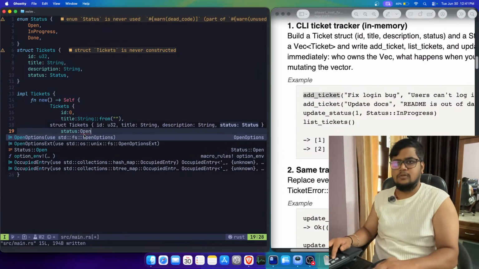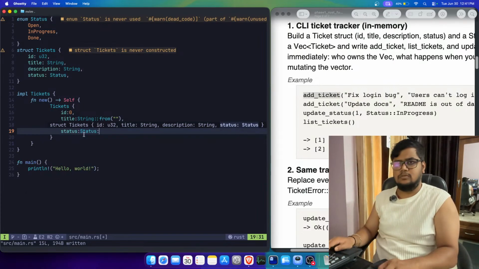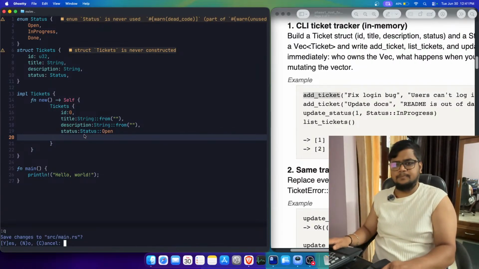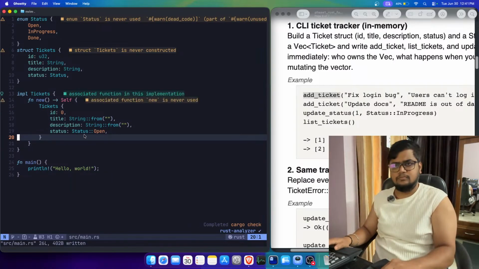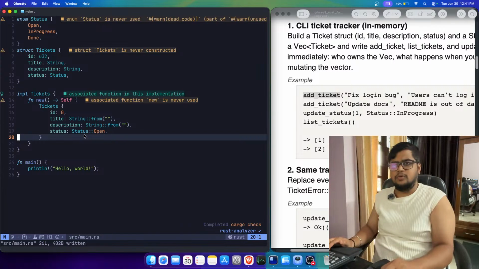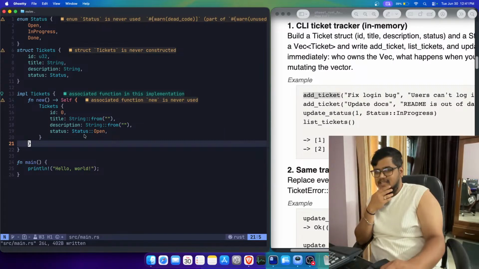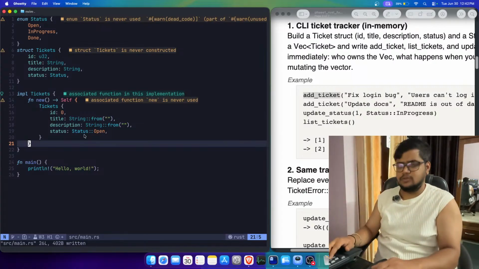So we can say, okay, new is never used. We will use it. So we have this thing created initially at first. Now we can add on. Let's see how it goes.